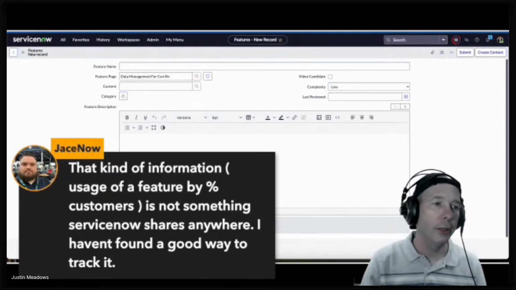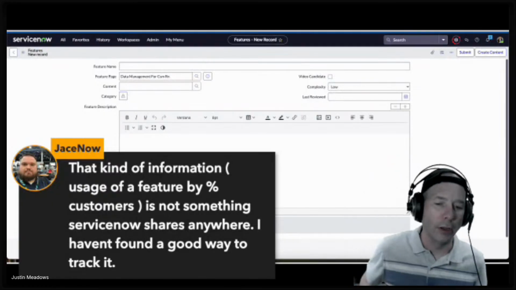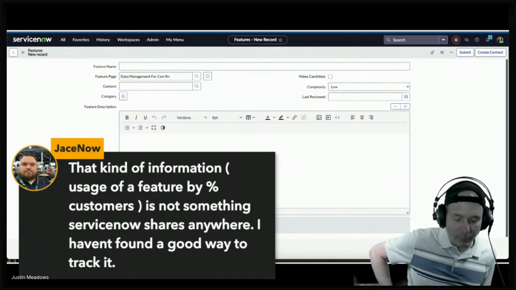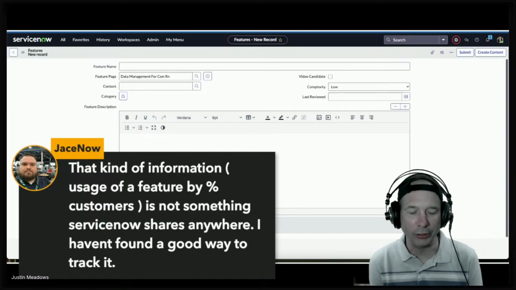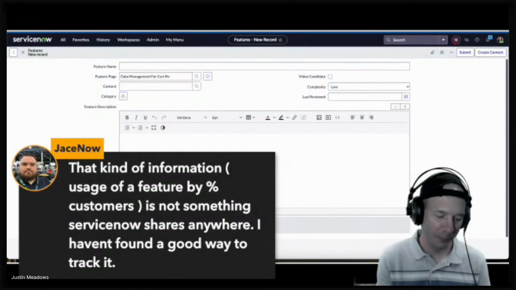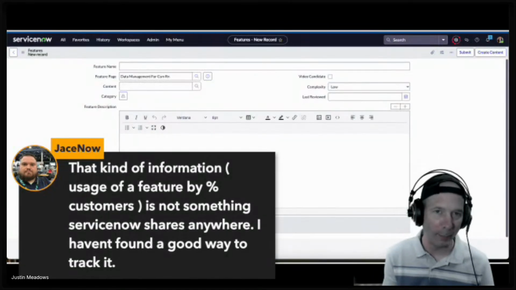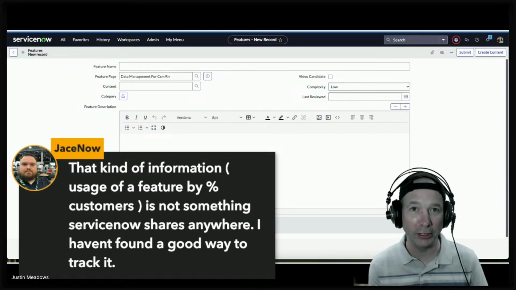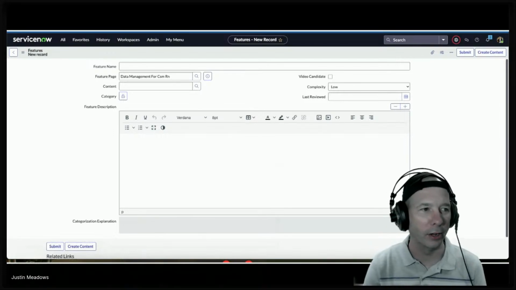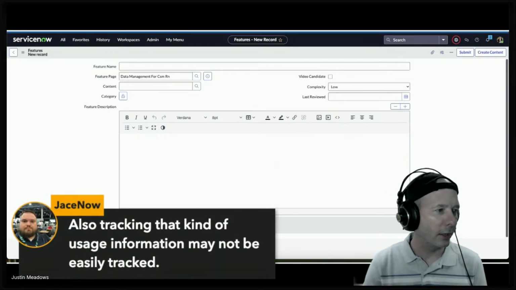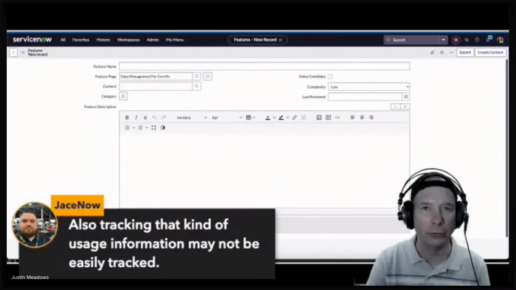Yeah, and I feel like I want to do something at Knowledge. And maybe this is one of them, Jace, where we can have some basic things that we're curious about and put it on a Now Mobile app or something and be walking around and say, hey, can you take our quick survey? If they have a badge. I've been trying to think through ideas like that to make Knowledge more fun. Also, tracking that kind of usage information may not be easily tracked. True. I think it's going to be more anecdotal.